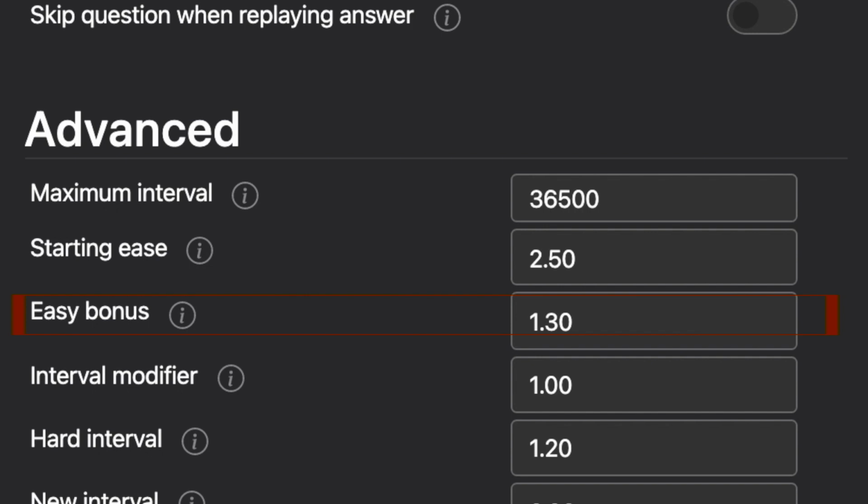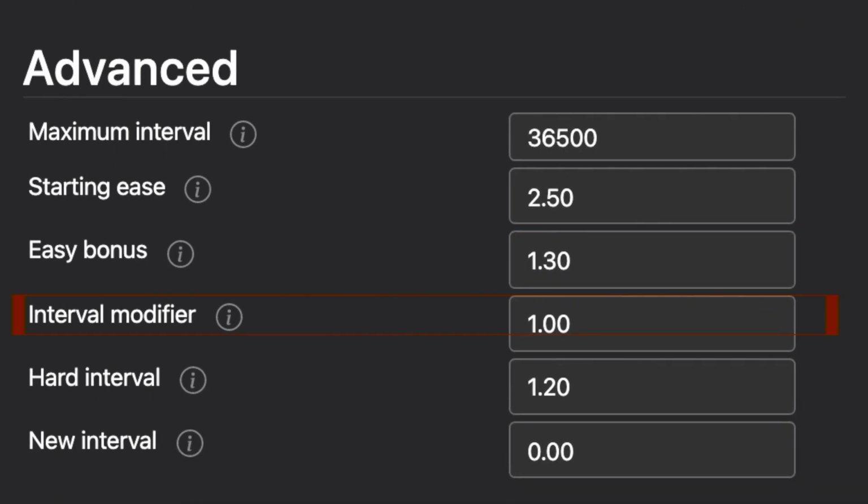Easy bonus is an extra multiplier applied to the interval when a review card is answered easy, with the default value of 1.30. Easy will give an interval that is 1.3 times the good interval. For example, if the good interval was 10 days, the easy interval would be around 13 days. Interval modifier, an extra multiplier that is applied to all reviews. At its default of 1.0, it does nothing. If you set it to 0.8 though, intervals will be generated at 80% of their normal size. So a 10-day interval will become 8 days. You can thus use the multiplier to make Anki present cards more or less frequently.